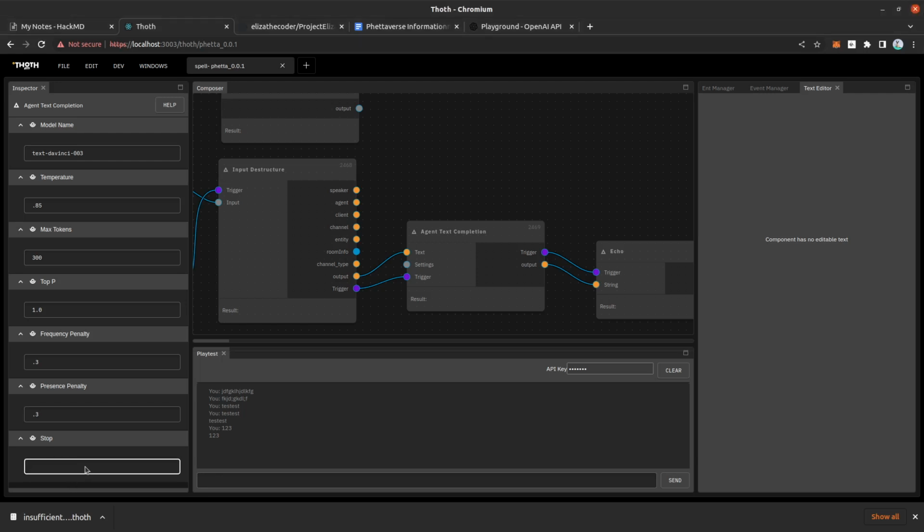So you can have multiple stop codes. In here, they can be delineated with a comma. A stop code might look like \n\n, which would be like a double line return after a paragraph. So it's like, okay, if you did a double line return, you're probably going to start a new paragraph, and you probably need to just stop there and wait for more input.